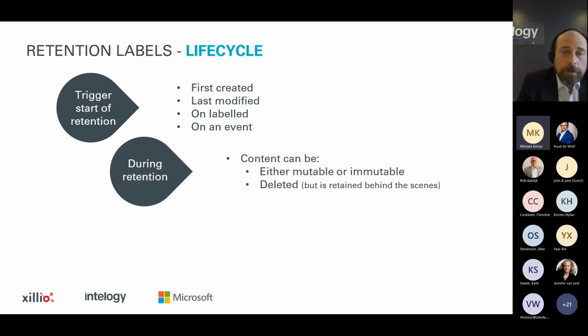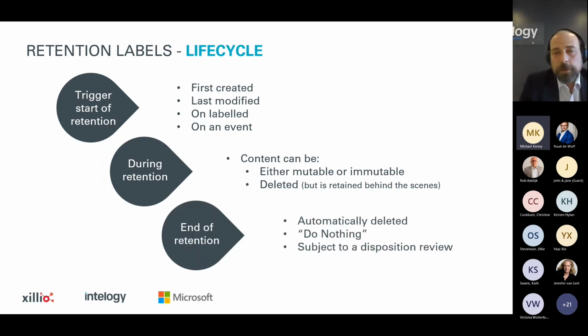During retention, you'll notice a slight change from when you were looking at the retention policies. You've also got the concept of immutability, with the record label and the regulatory record label, as I was mentioning before. And at the end of retention, as I've just mentioned, you've also got the disposition review capability. So effectively, retention labels, I would suggest, have all the advantages of retention policies. They might be a bit harder to apply, and obviously users can see them, but you've got a wealth of extra capabilities with the retention label that you just don't have access to with the retention policy.